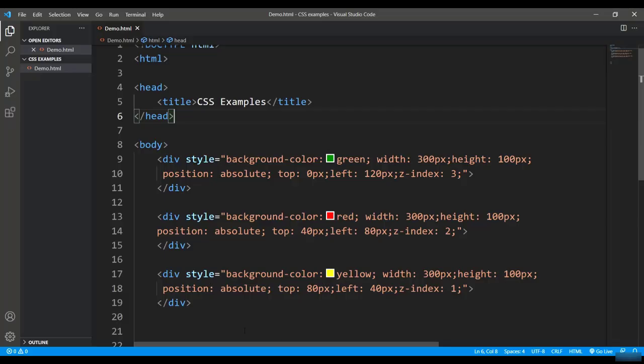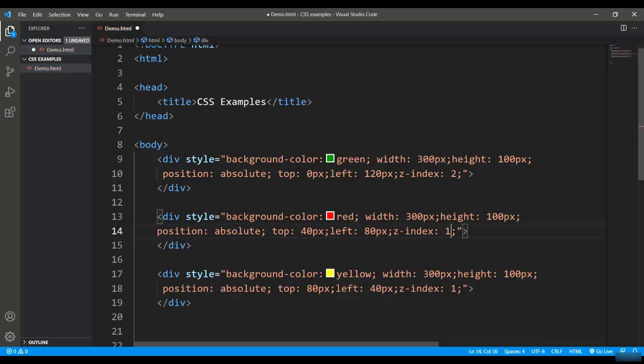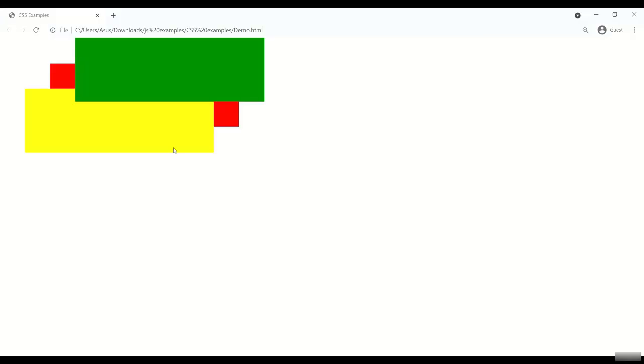If you make some changes in the sequence, let's say I want to put red at the top, I will make it 3 and I will make green 2. So when I save, you will see that red is at the topmost position. Alright, so these are the things which you can do while working with the third axis, that is the Z axis, while working with layers in CSS.